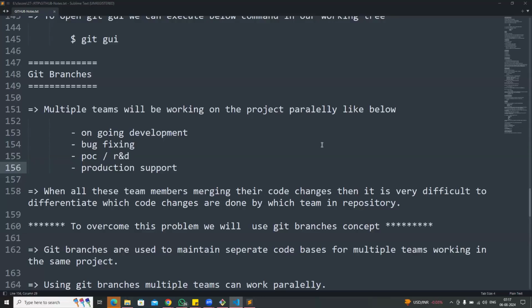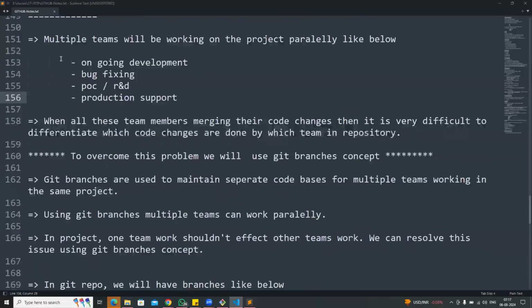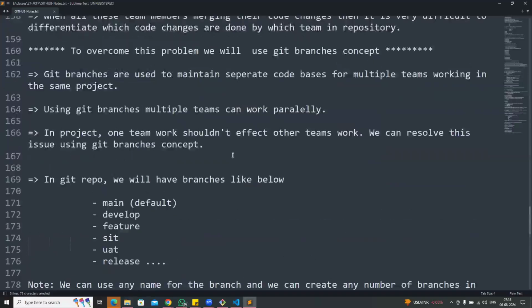So in our project, multiple teams will be working parallelly. An ongoing development team will be available, a bug fixing team, a POC team, a support team. If all the people are committing their code changes in the main branch, then it is difficult to maintain and manage the code. To overcome that problem, we are going to use the Git branches concept.